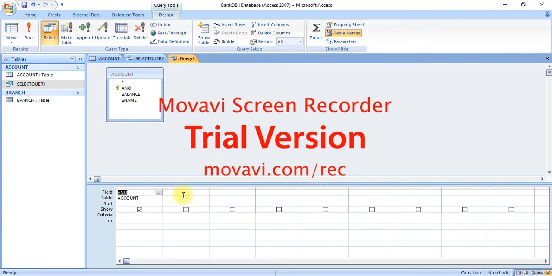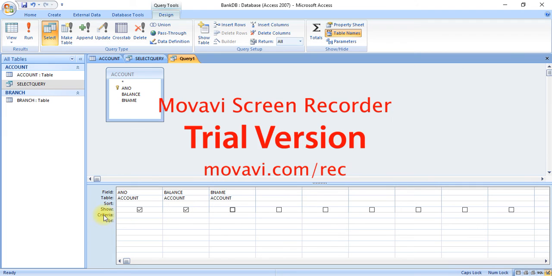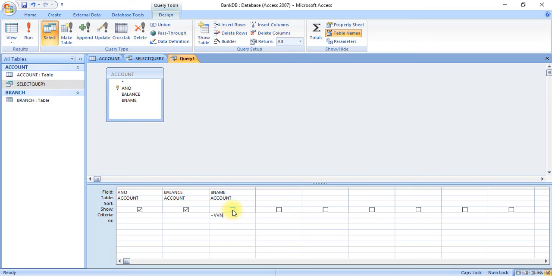where branch name is equal to VVN. So this condition we have to provide in this criteria field. Branch name is equal to VVN. Here the checkbox for branch name is not ticked, which means it is not included in the output.